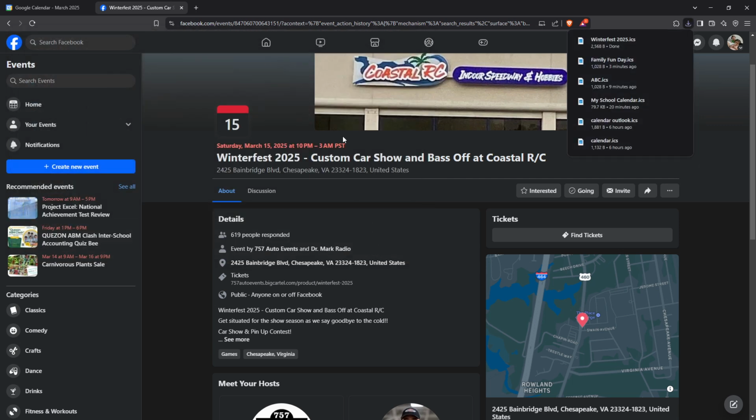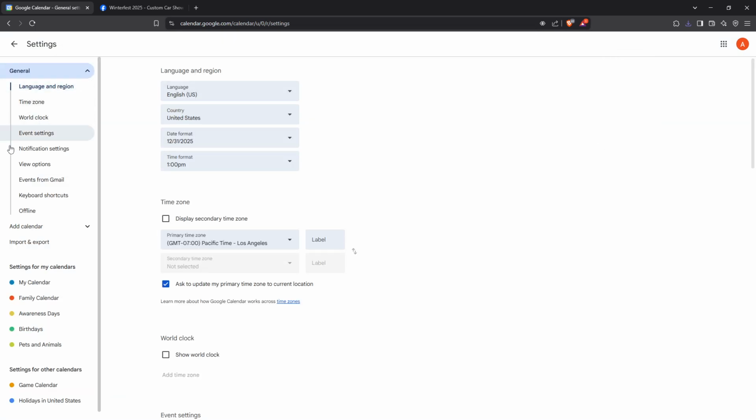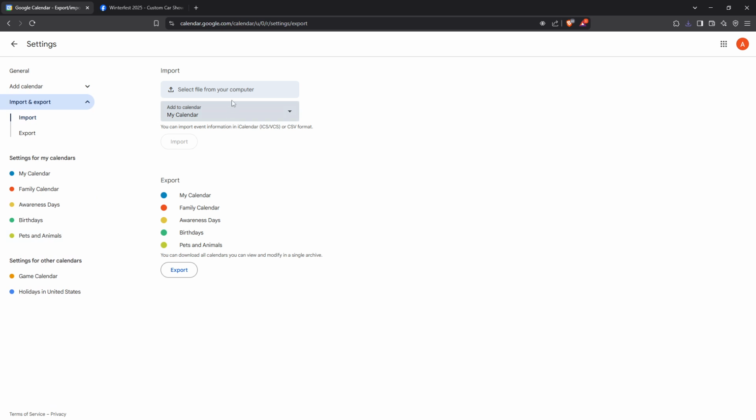Now let's shift our focus to Google Calendar. Open your preferred browser, head over to Google Calendar, and once logged in, look for the gear symbol at the top right corner. By clicking this icon, a drop-down menu will appear. Select the settings option from this menu. Within the settings, you'll encounter a menu on the left-hand side. From this menu, you'll want to select Import and Export. This is where the magic happens, as it's your gateway to incorporating external events into your calendar.